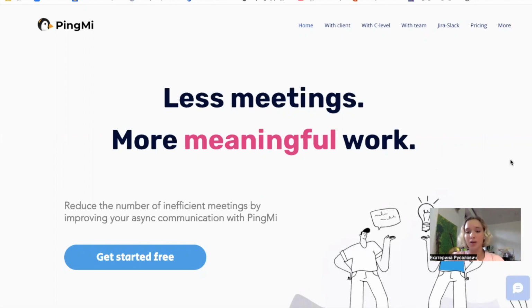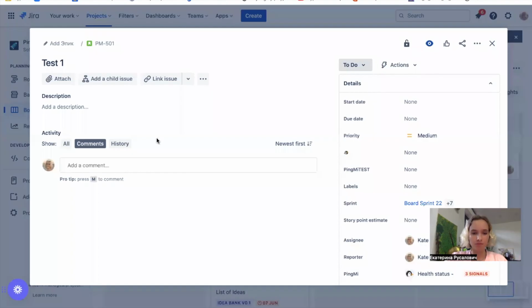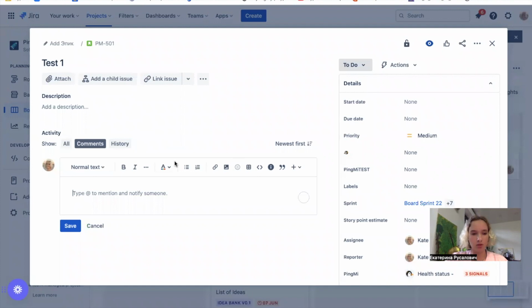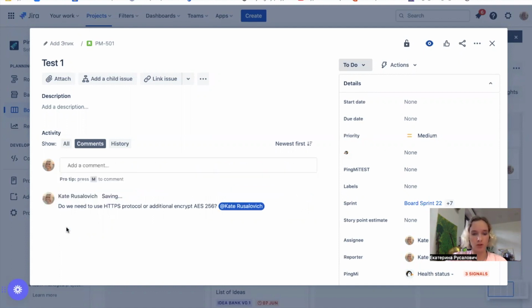So let me show you how PingMi works. We want to accelerate decisions across teams and stakeholders. Let's imagine that a developer asked me, Kate, the product manager, a question in Jira. Let's create a question and see what happens.